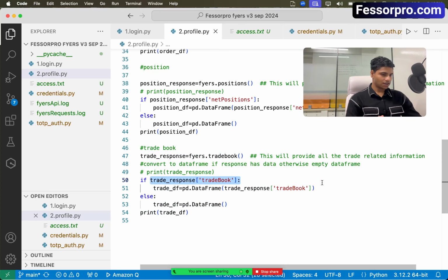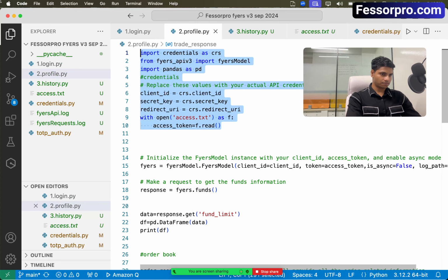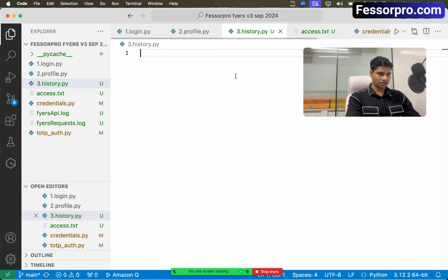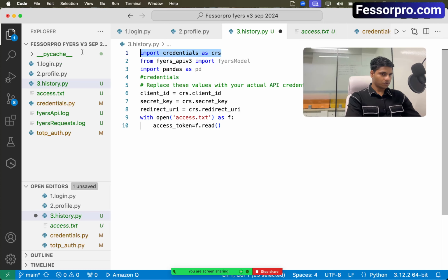So let's make another file. Let's call it 3.history.py. Now, as I told you, any file that you create, the first code will be the same. So I'll just copy this and paste it here. What do we have here? First, we are importing the credentials.py file. Then we are importing the Fyers version 3 model. We are importing the pandas library. And from the credentials, we are getting the client ID, secret key, and redirect URI. These are the three things we need. And from access.txt, we are reading the access token. So this is all the information you have before you move ahead.